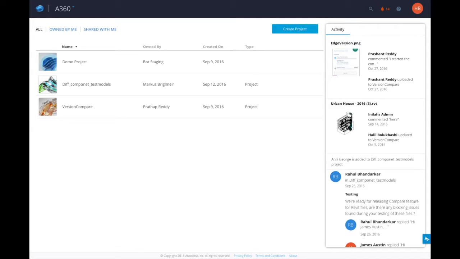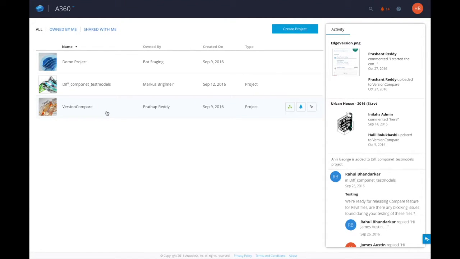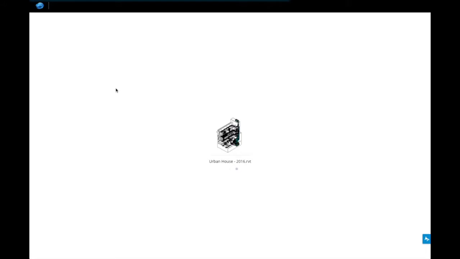For those unfamiliar with the Autodesk BIM 360 team environment, simply navigate to your desired project space. For this demo, I've set up a project called Version Compare. I can now see all the different models that I have within my project space. For this scenario, we are looking at the Urban House 2016 Revit model. We can also see it has 4 different versions. If I wanted to upload a new version, I would simply hit the upload button, select the file, and that would add to the version number.